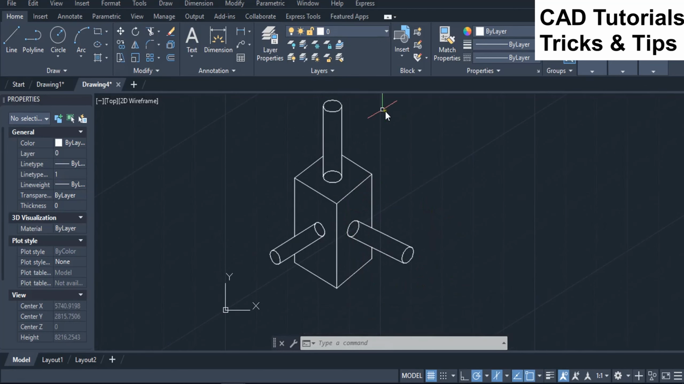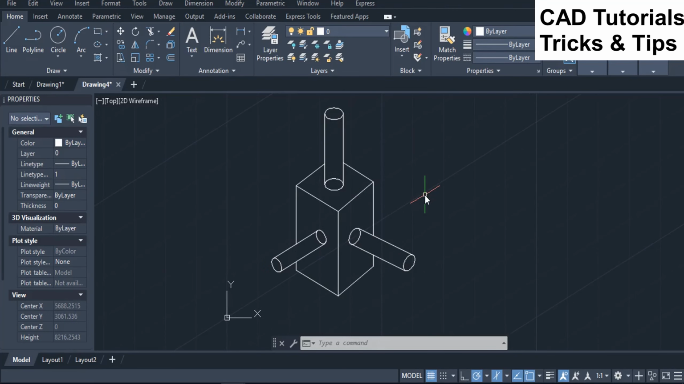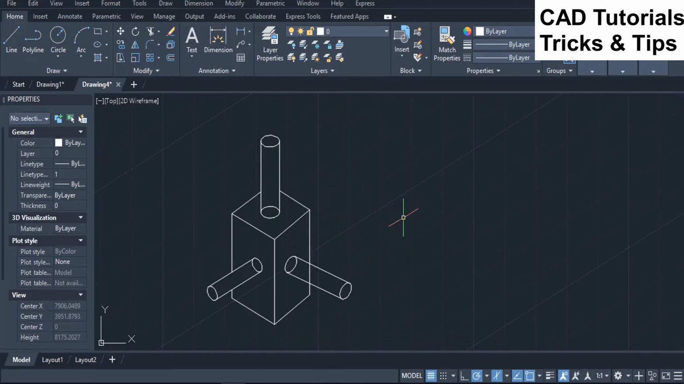So using isometric snap and isoplanes you can create 3D views on a 2D plane. Similarly you can switch to different isoplanes by using the F5 key. Thanks for watching.